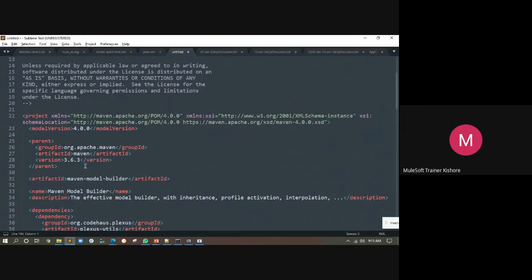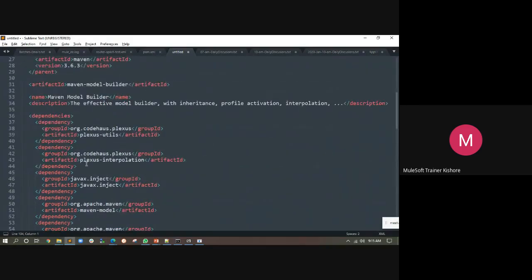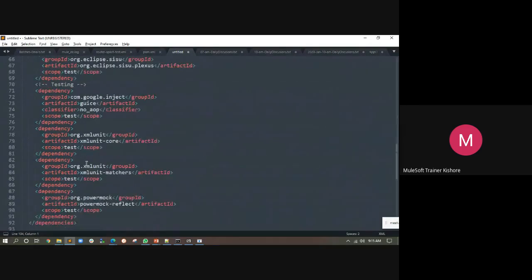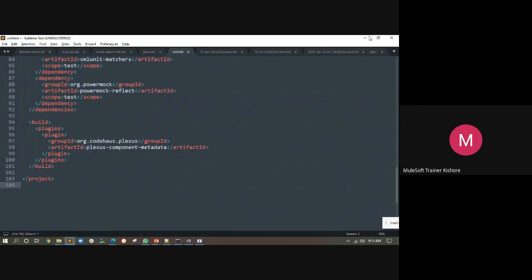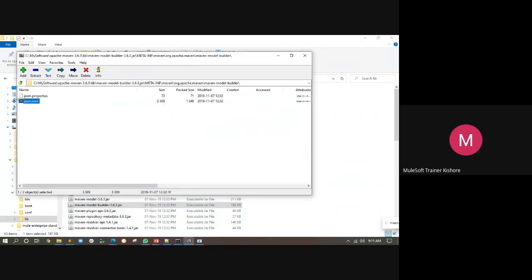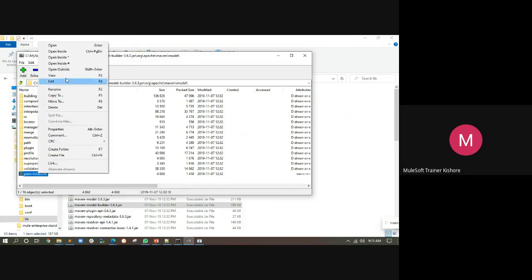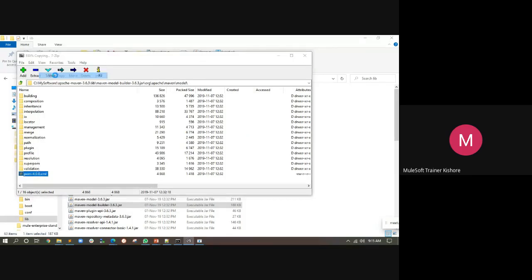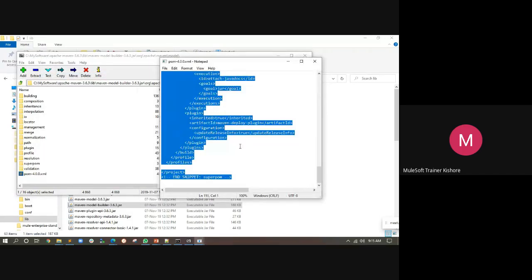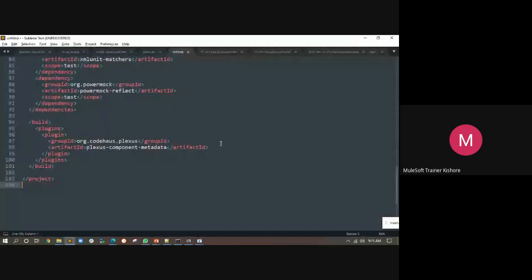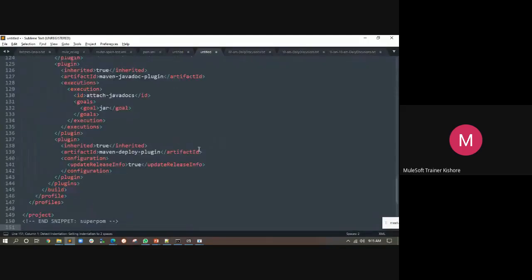So what does it talk about? It talks about nothing, so why did I mention that? Is it the correct file? Yes, org Apache Maven model pom.xml. Let me see this. View, copy, Ctrl+N, and then paste it. I think it has, yes, end of snippet super pom. I think this is the right one.